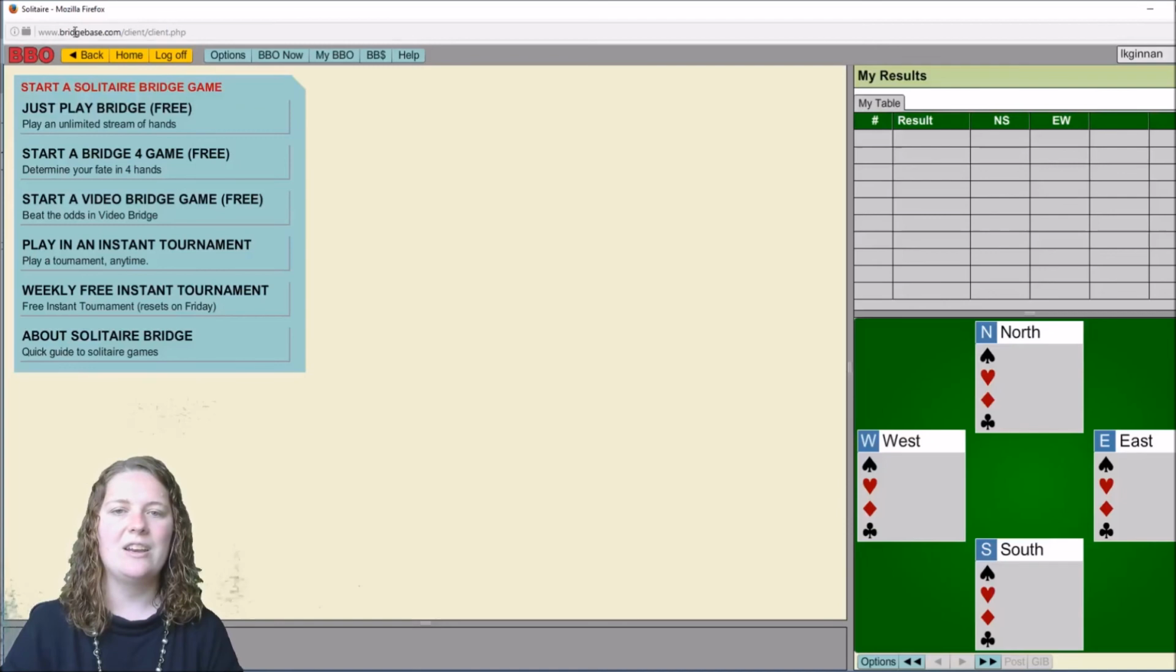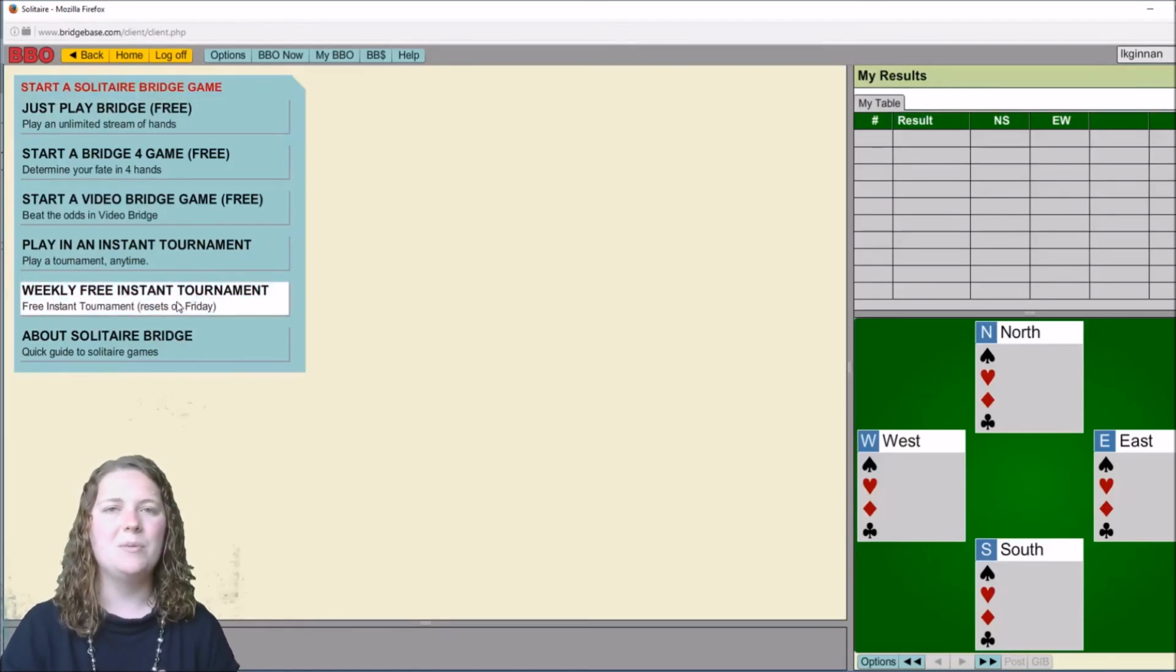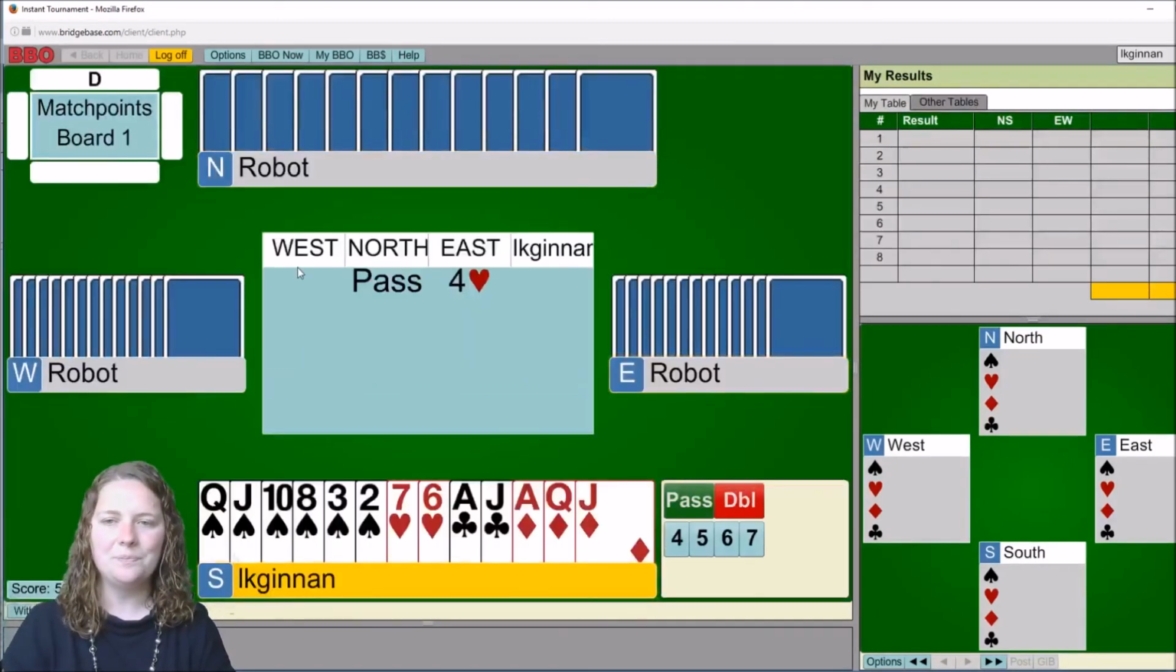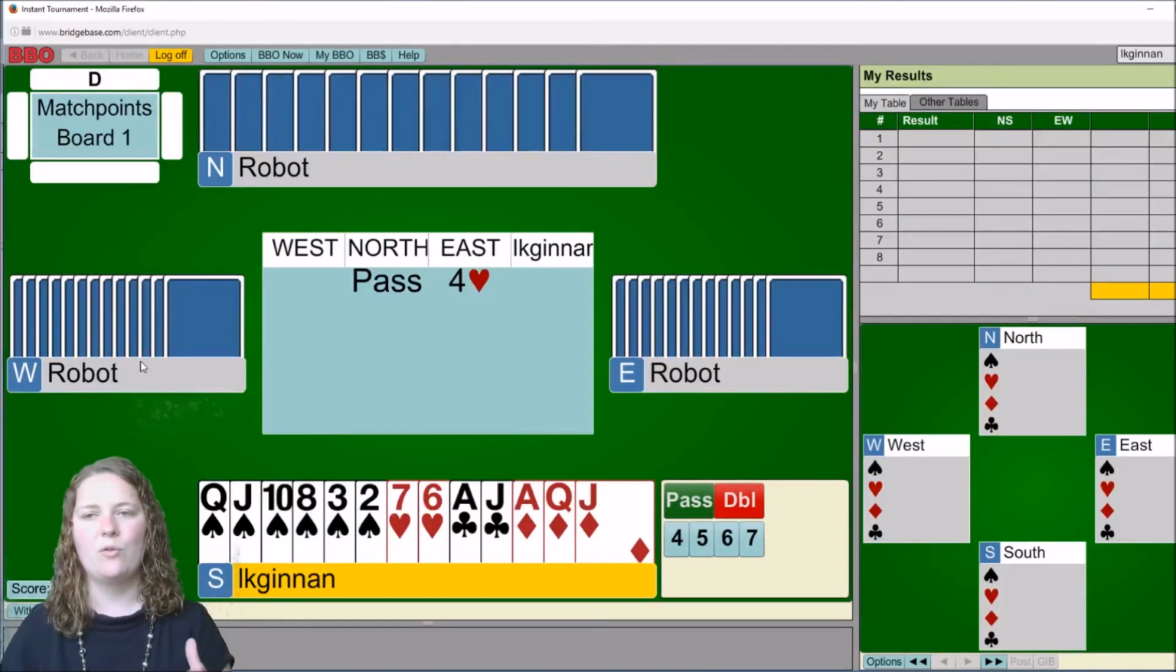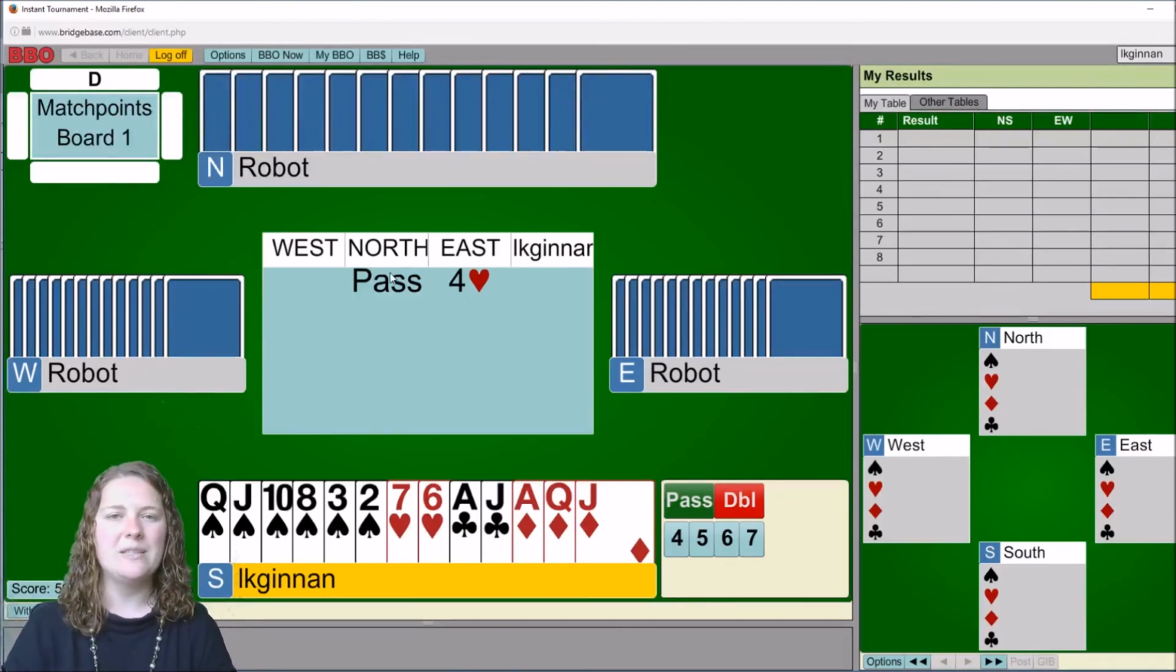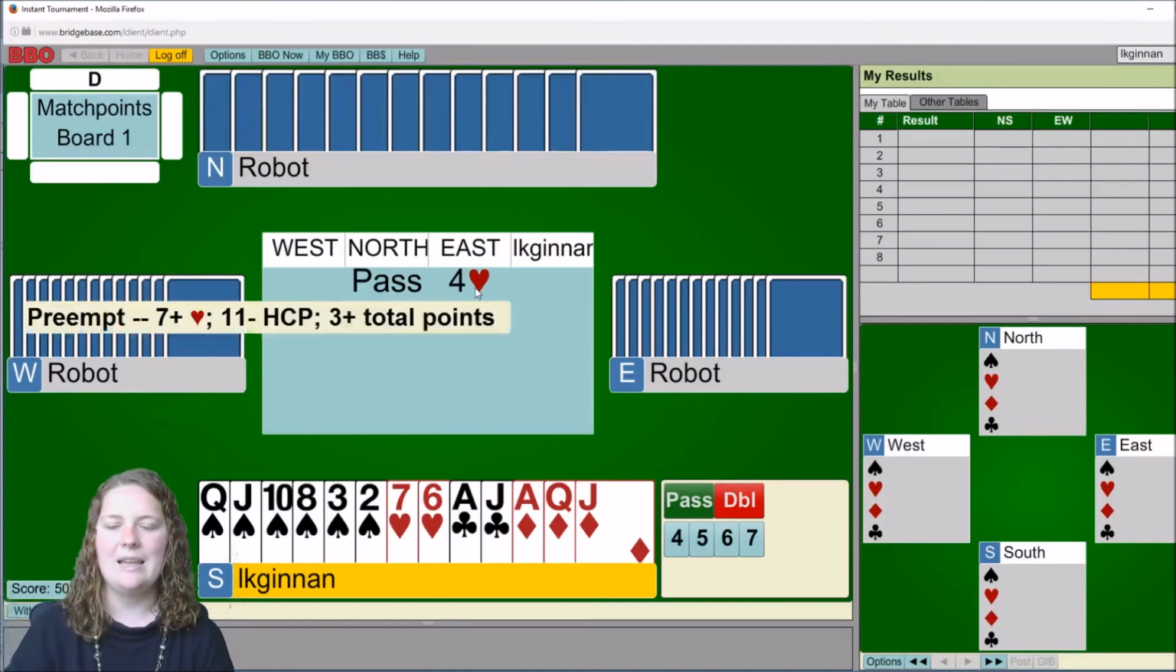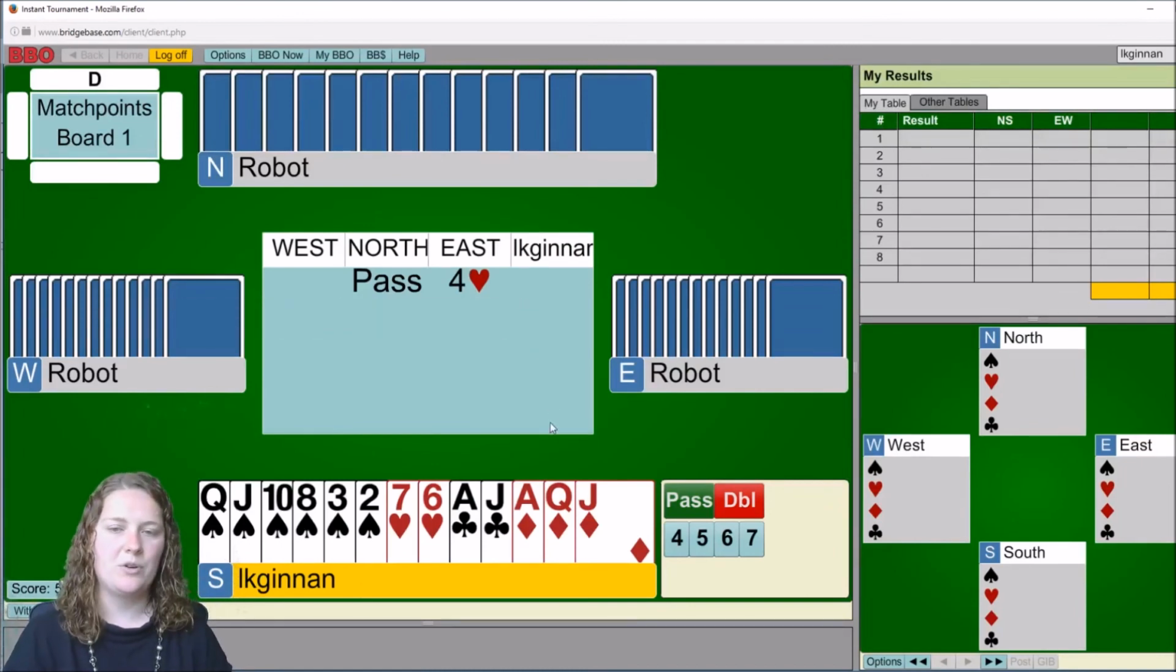So let's have a go at it, and if you are going to play the weekly free tournament this week, probably best to tune out now. So this is for the 19th of December. You simply click on it, and it automatically takes you to the table. You're ready to go, and it gives you these challenges. So here we are, I'm South, my partner's passed, and East has bid 4 hearts preemptively.